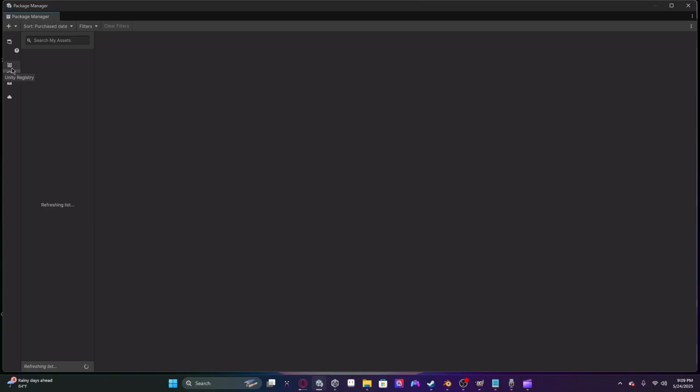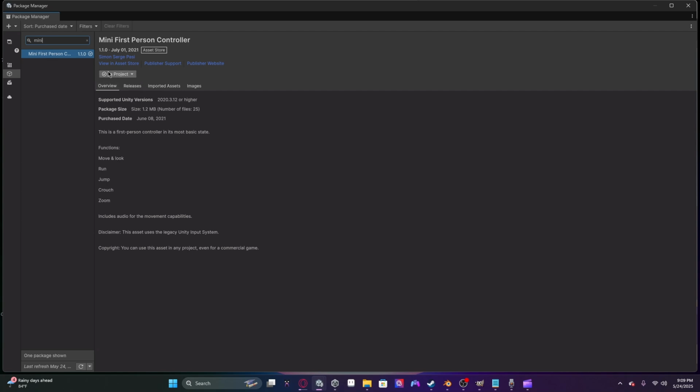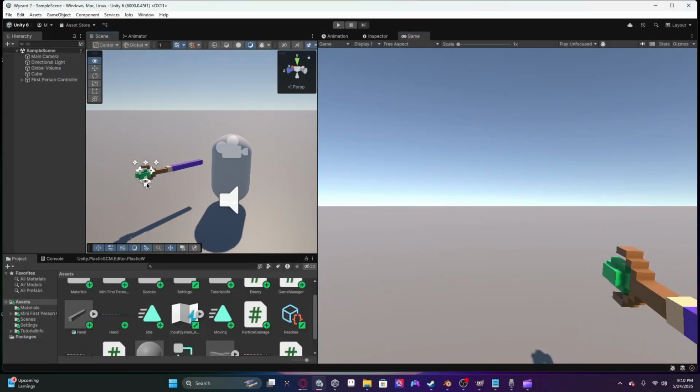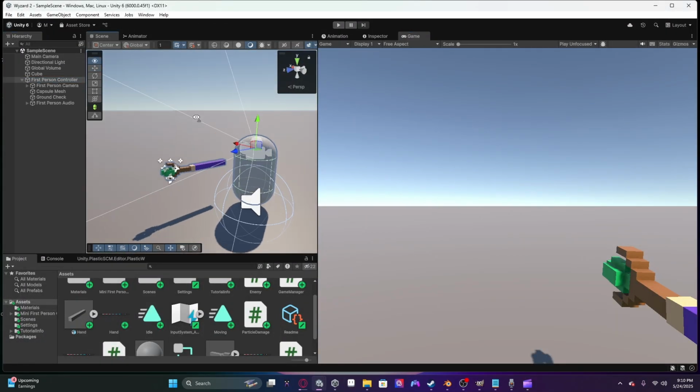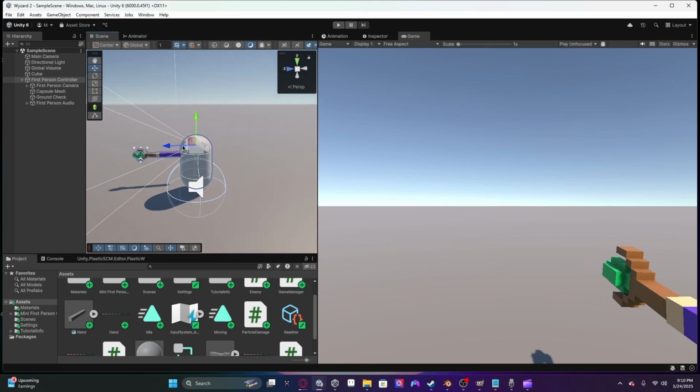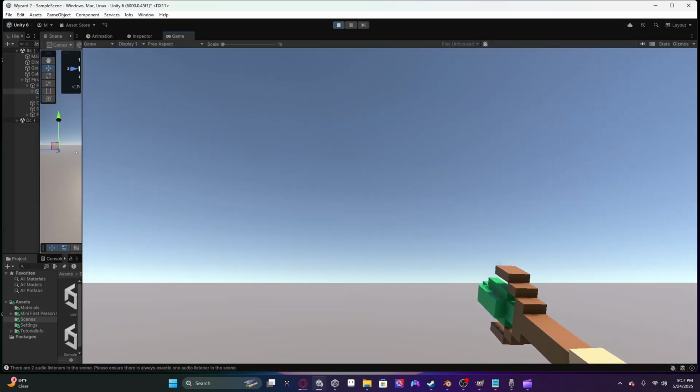Anyways, I then went to the Unity package installer and downloaded a Mini First Person package, which is a great Unity package. It's really good. I implemented the first person controller into the scene. I then grabbed the wand and made it a child of the camera. So this is what we have so far. Let's add a bit of weapon sway.